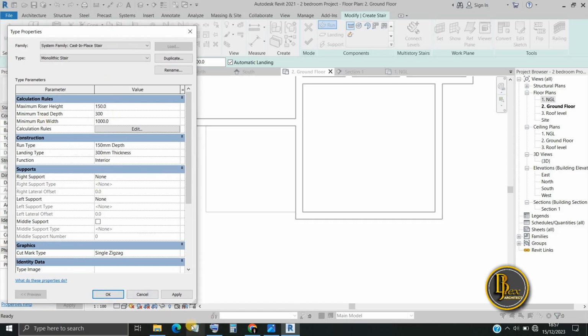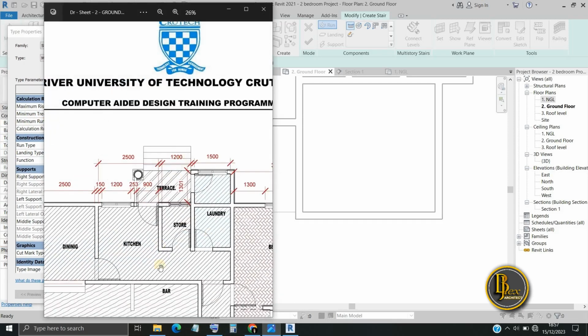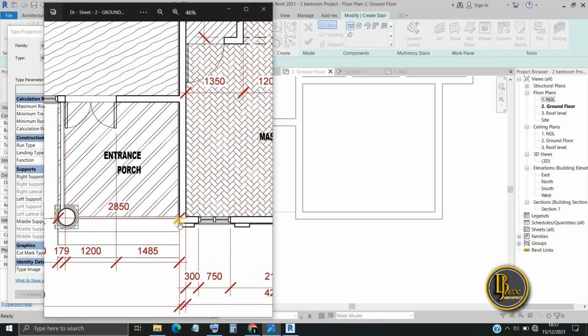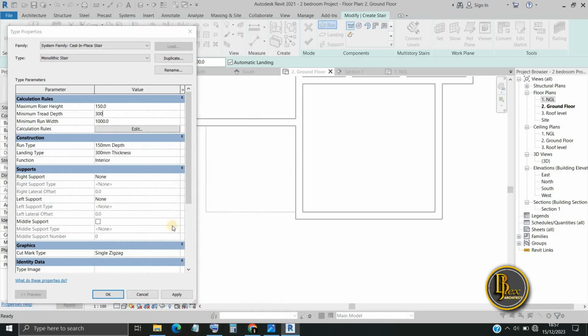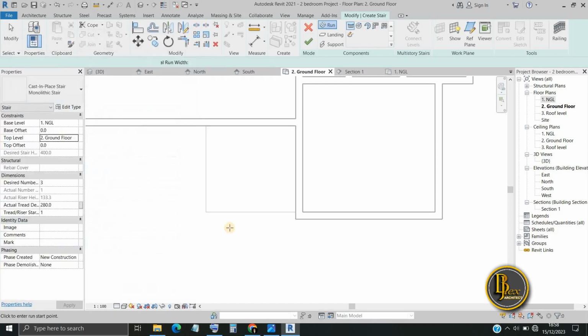What do you mean by run width? The run width is from here to this place, from this place down to this place. So the run width is about 2850. Let me assume it to be 2850. So let's change the run width to 2850, then press Apply, then OK.